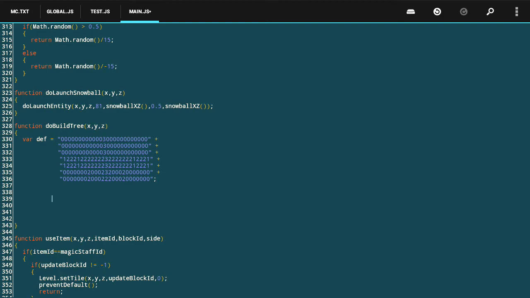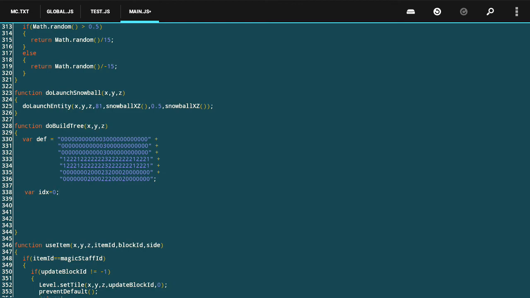Now given that, I want to process that information and build up the tree. Thinking ahead in terms of what I need, I'm going to create a new variable for an index value, and I'm going to default that to 0. What this variable is going to represent is how far into this string I am as I'm interpreting it and building the tree. So index is an offset into that string that I'm going to work through.